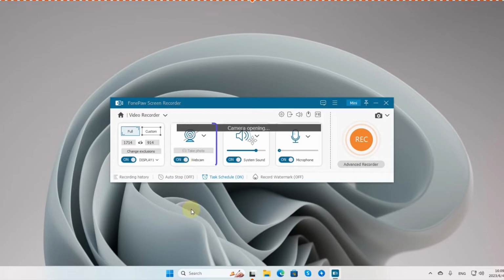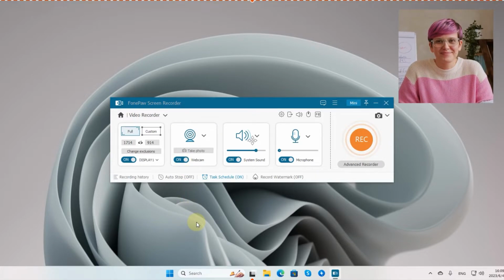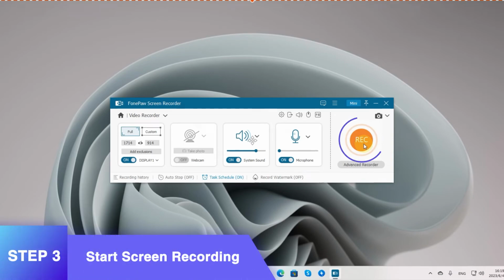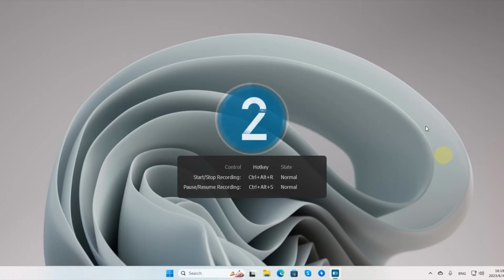Turn on the webcam, your face will be recorded along with the screen. Or, turn on the system sound and microphone to capture your voice and audio from Dell Laptop. Once the settings are done, hit the Rec button to start.